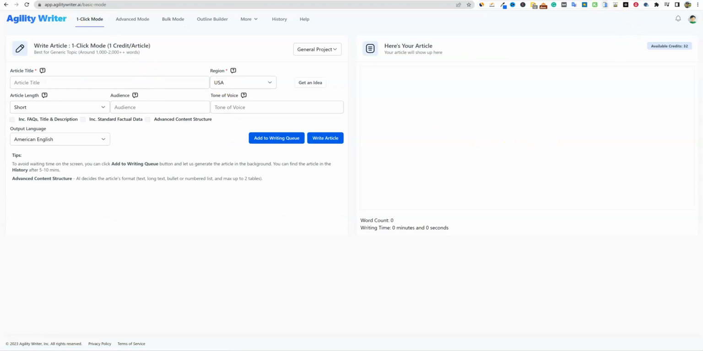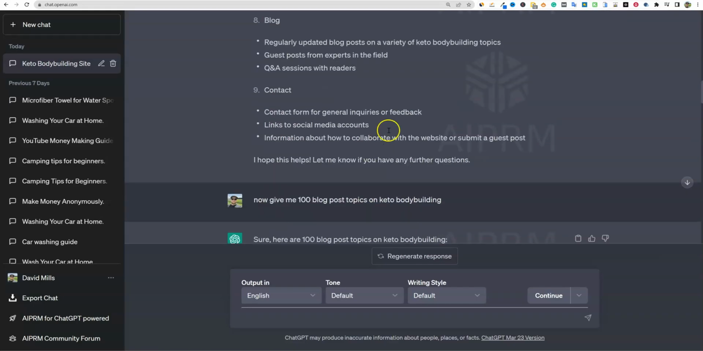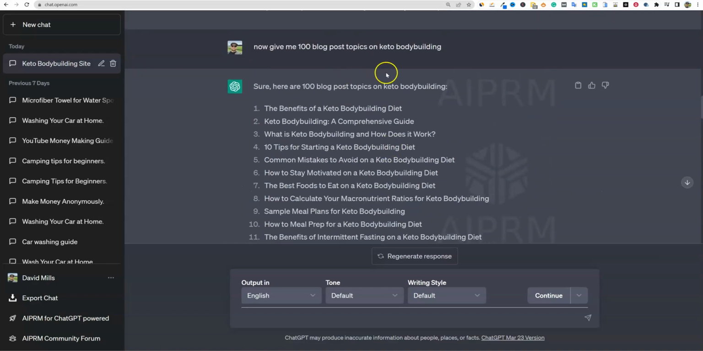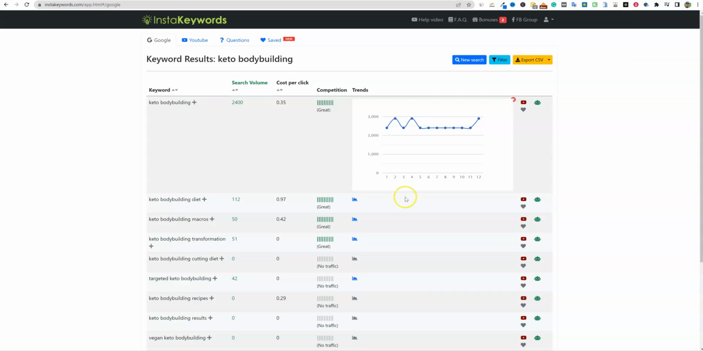I already have some articles that I want to write. I'm using ChatGPT just for fun, and I picked a fun topic today that is probably less known. Bodybuilding is a huge niche and market, probably way too competitive to even try to get into. But when you get into things like keto bodybuilding, and I sample out the niche right over here, the main keyword keto bodybuilding only gets 2,400 searches a month. So really we should be able to do something with this.